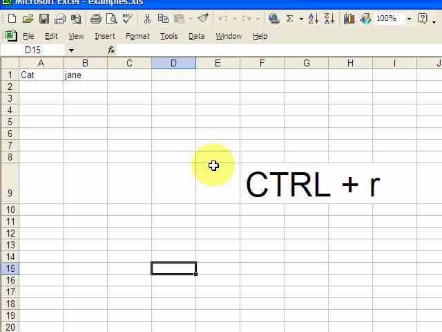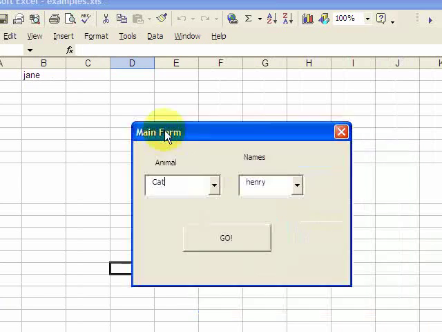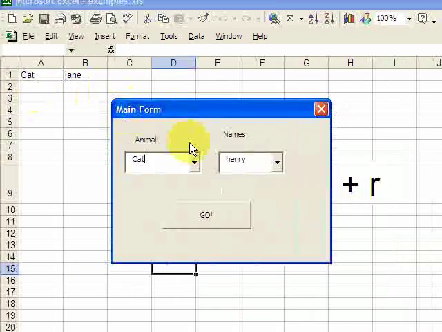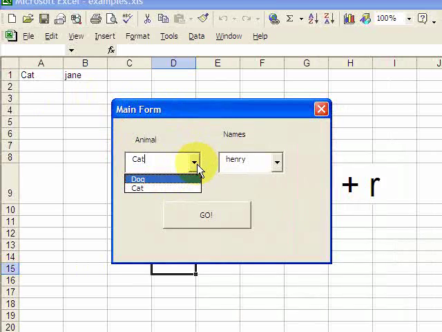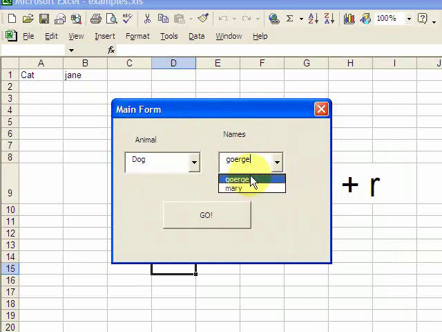Hello everyone. What we're going to do in this video is create this form here. And what this form does is just allow you to select an animal, whether a dog. If you select dog, it has names for the dog, George and Mary. But if you select cat, it has different names, Henry and Jane.